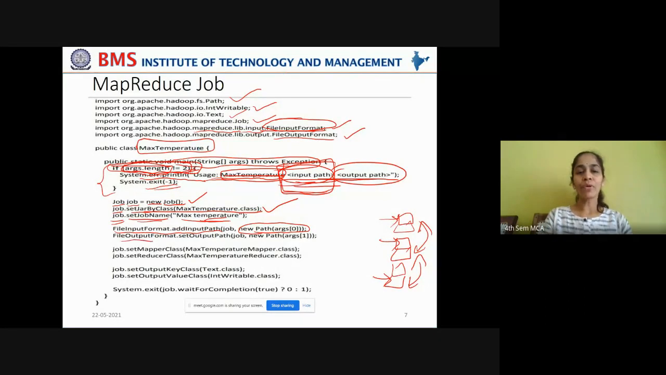Now you should also attach the output file path. So take the FileOutputFormat class and invoke the method setOutputPath. Now how are you setting the output path to the job? By taking a new Path instance of the second command line argument. What is the second command line argument? This one, that is passed, to which the result has to be written.